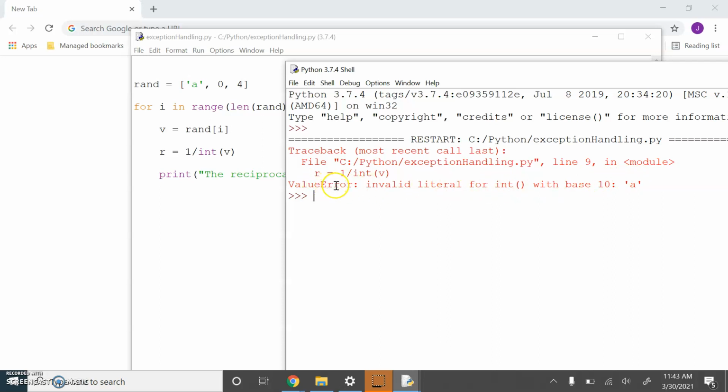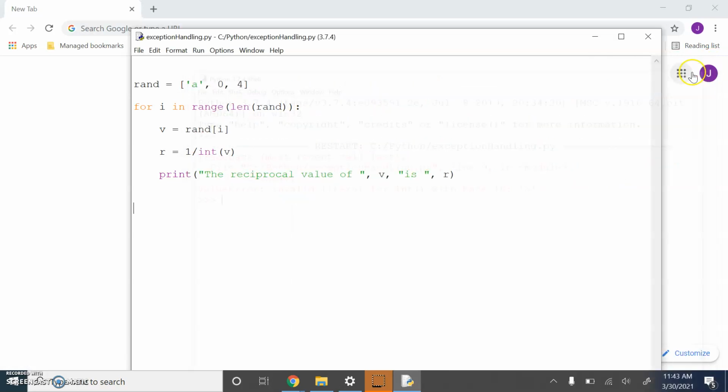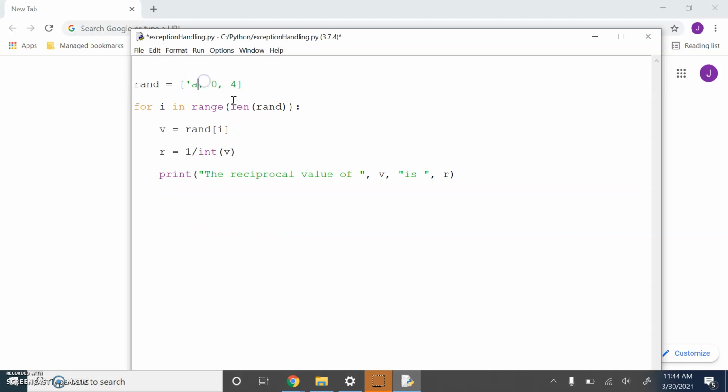Now it's not a type error, because the built-in function int in Python can convert strings to integers. For example, if this is a string and we use the int function, so int of "3" is 3, that will be the result. But it doesn't like A. Okay, it doesn't know what to do with that. So this is a value error. Okay, so let's just fix that so we don't get that error anymore, and let's run it again.